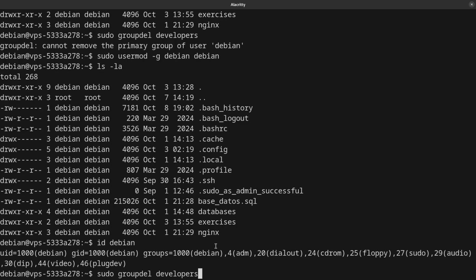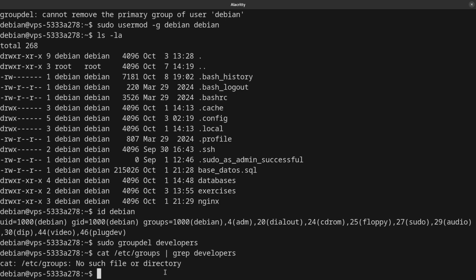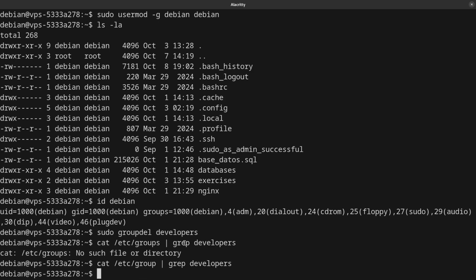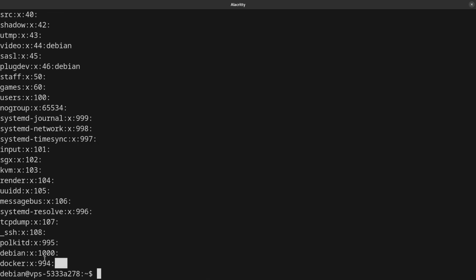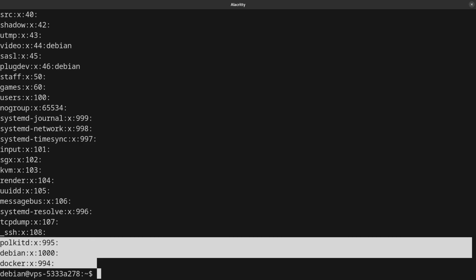So let's remove this one, developers. I just forgot the name. And as you can see, if, for example, I try to cat /etc/group and use grep developers, we no longer see something like that. We didn't see anything as a return, so there are no more groups right there.